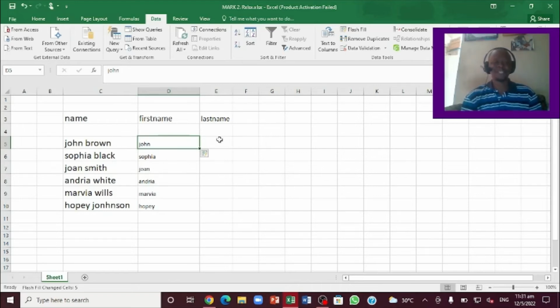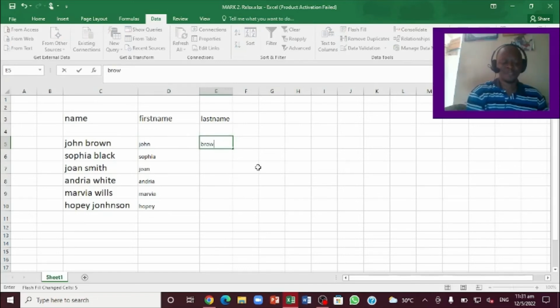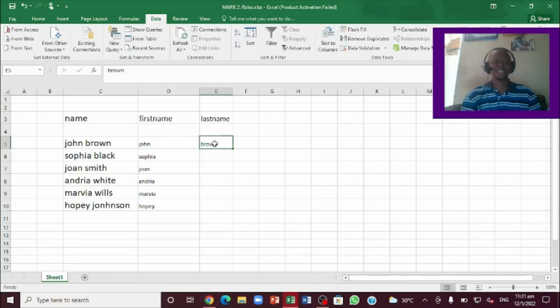So we're going to do that for the last name by just clicking right over here. And we're going to type the word Brown, just like that, and then we're going to click on the bottom, and then we're going to click back point again, and then we're going to come up here to Flash Fill, and we're going to click, and notice all the names appear. So this is how you can actually use Flash Fill right here in Excel.